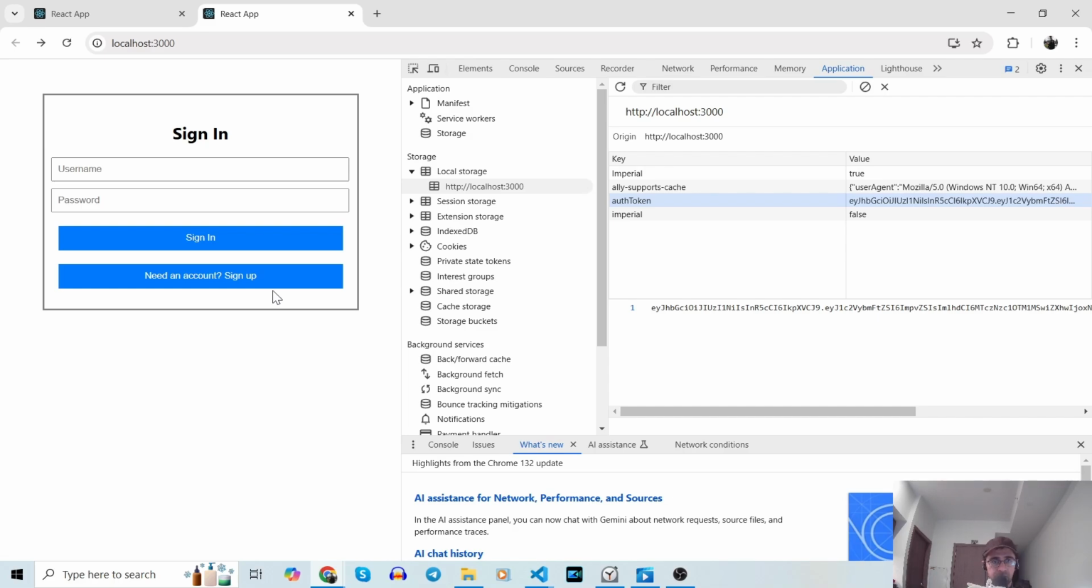At the moment, we're just saving the token somewhere on our browser, the local storage, which you can see on the Application tab here. But we're not using this, right? What's the use of this token if we have created it and saved it on our browser?